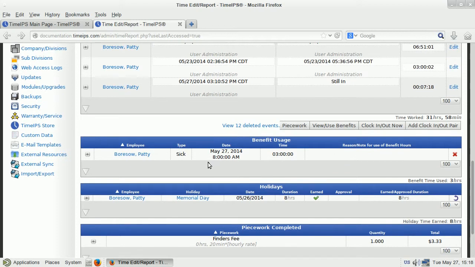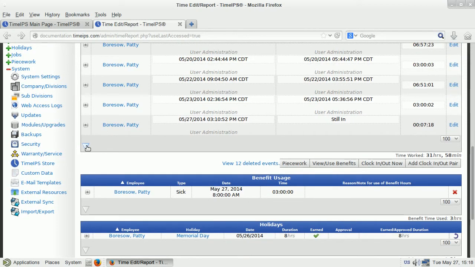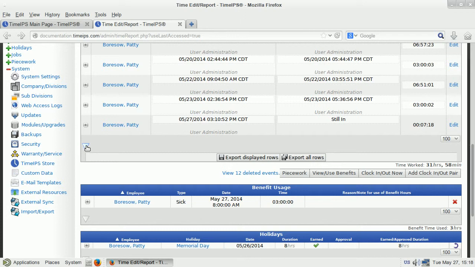Like most reports in TimeIPS, the Time Edit report can generate a comma-separated value export file. Once the report has been run, it can be exported by clicking on the gray down arrow located at the bottom left of the report. Choose either Export Displayed Rows or Export All Rows to save a file that can be loaded as a spreadsheet. Export Displayed Rows will generate a CSV file for the page you are currently viewing, while Export All Rows will generate a CSV export for the entire report, including all of its pages.